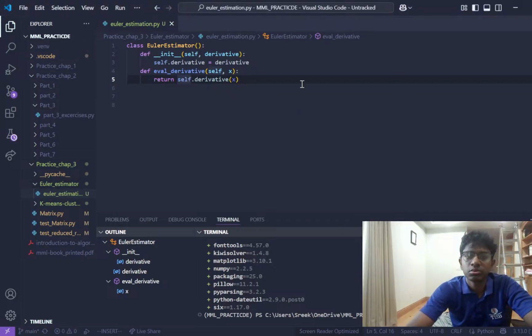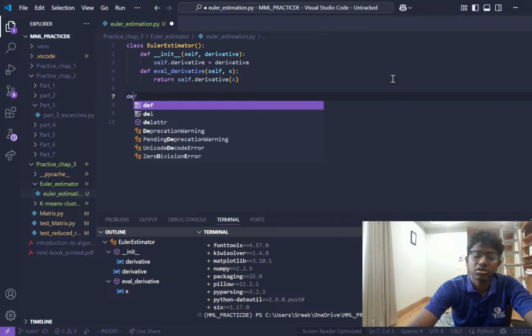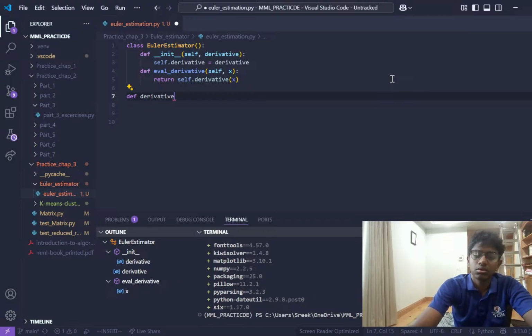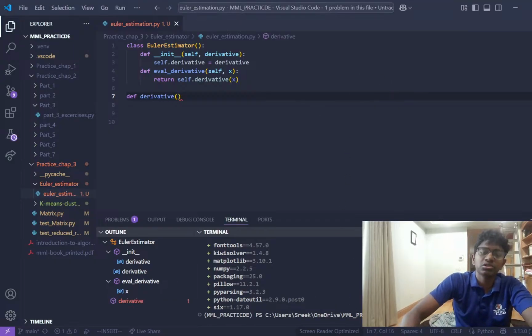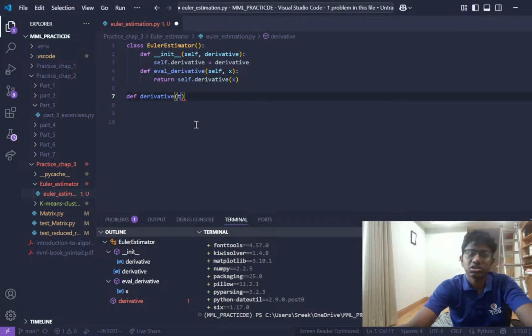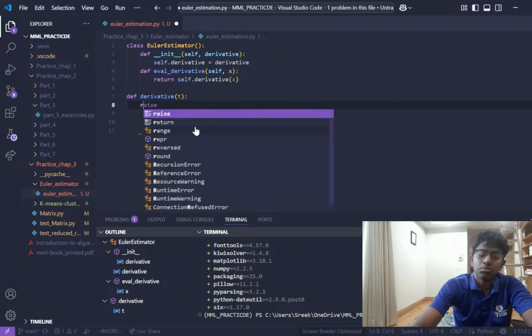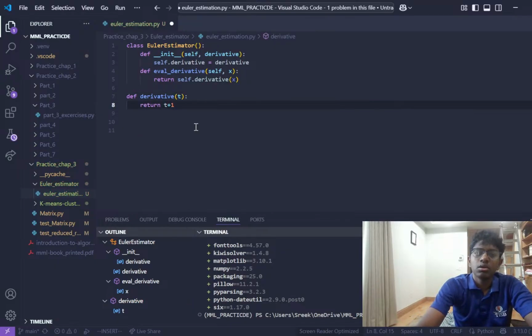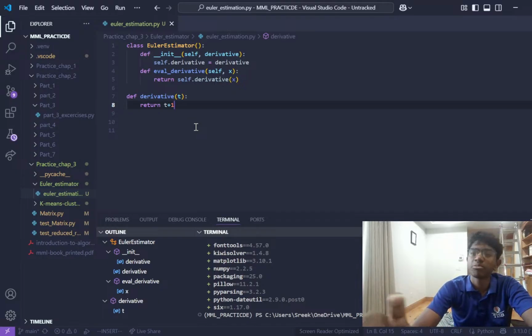Okay, so now let's just do some quick testing. So let's just create a def derivative. Let's say our function takes in at any point t, the derivative is equal to t plus 1. Return t plus 1. And this makes sense: if you plug in t, the derivative is t plus 1. You can probably extrapolate from that, the function is probably t squared over 2 plus t, plus c, some constant, whatever constant that is.